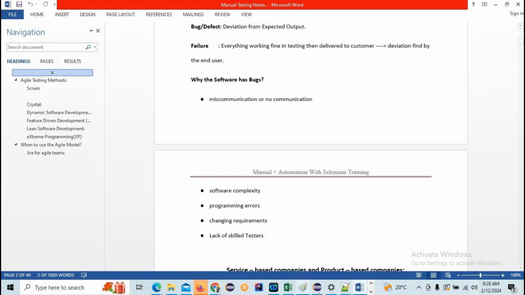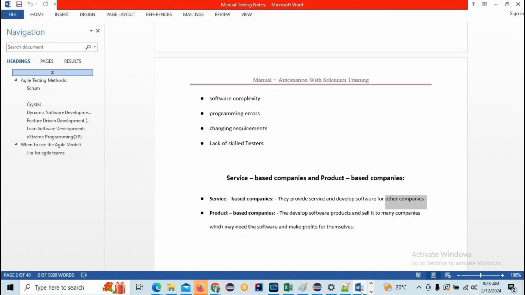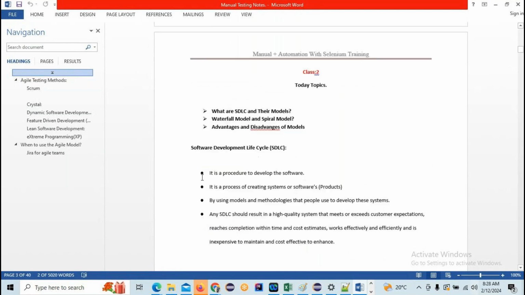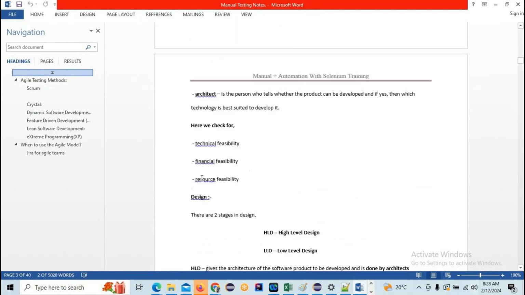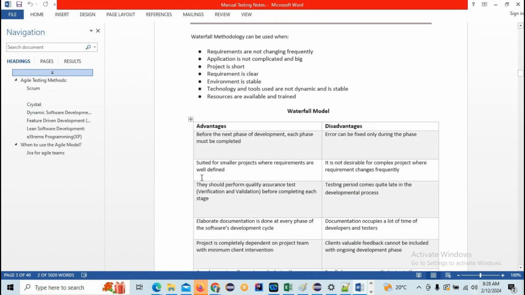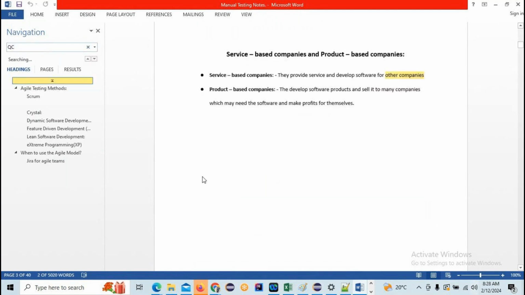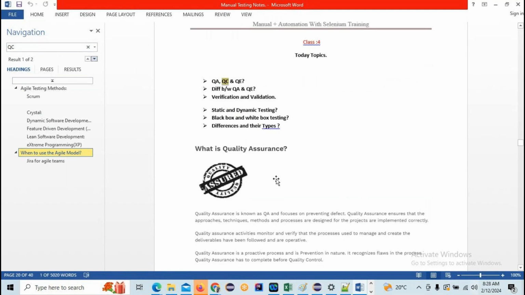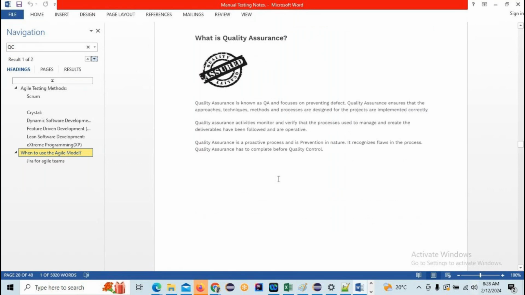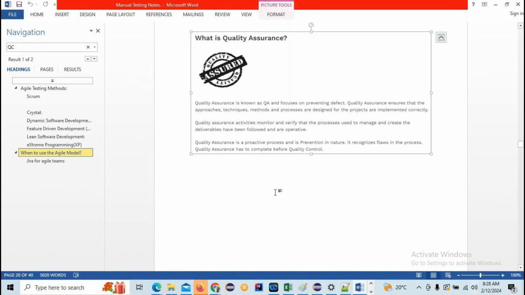Clear about this? And next one is QA, QC, QE. Let me open the topic as well and show it to you in the material itself. What is meant by QA? Why I'm telling this: you may get confused while applying for jobs and searching the keywords in Naukri or LinkedIn, right? So I'm telling the differences.